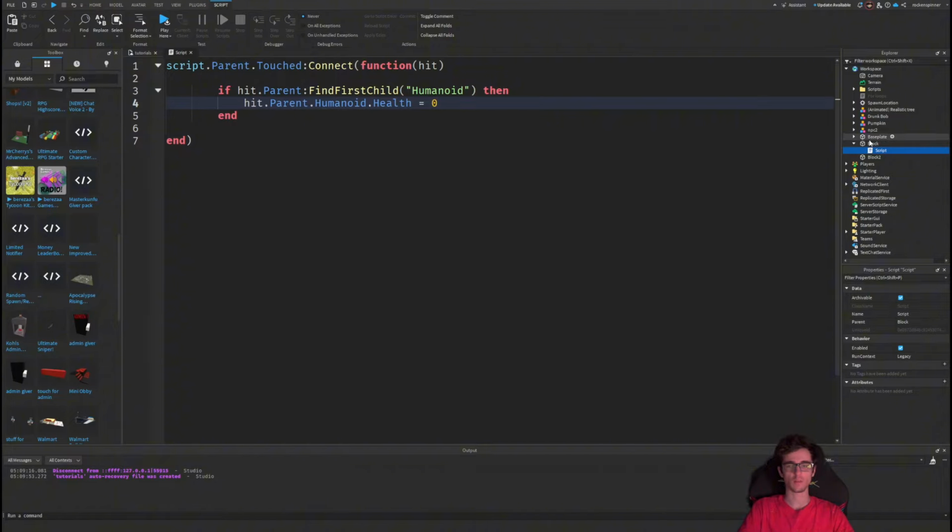If you wanted it to be something else, you could have it set to a variable. So you can have a brick and then set it equal to game.Workspace.whatever, and then use that variable and just do .Touched and it would work all the same. But we're going to do it this way for now. So you want to put your script inside of whatever part you want to kill somebody.